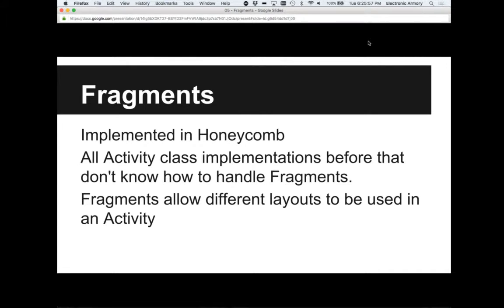So we'll talk about fragments, what they are, but they are implemented in an operating system version called Honeycomb. And if you notice anything about Android over the past couple of years, they name all of their operating systems after delicious, well, it depends on your opinion, I guess, but desserts. So it's all ABC order, so there was no A or B or C.